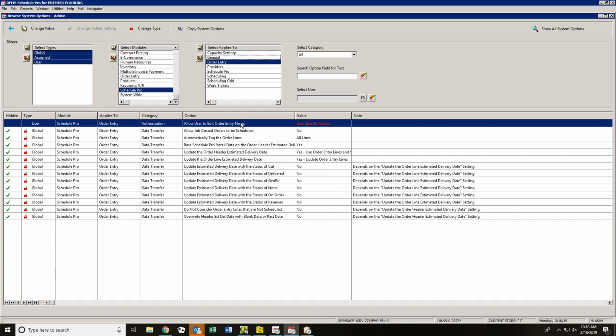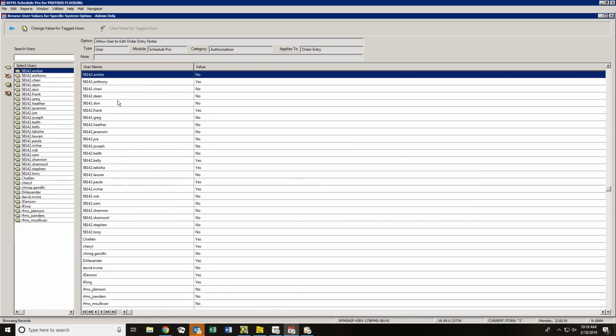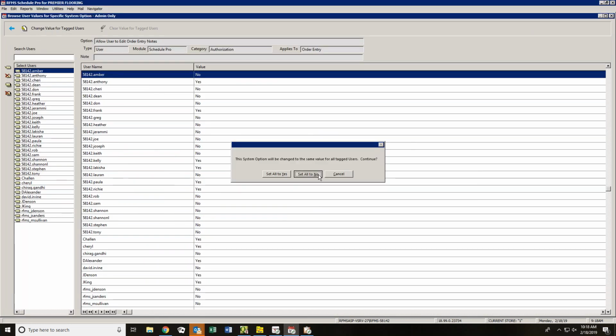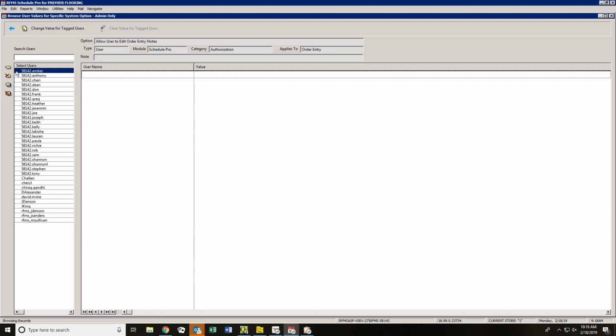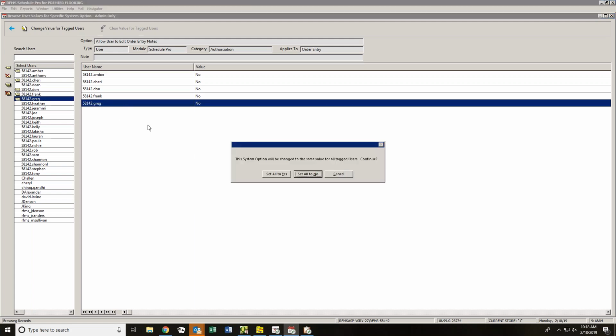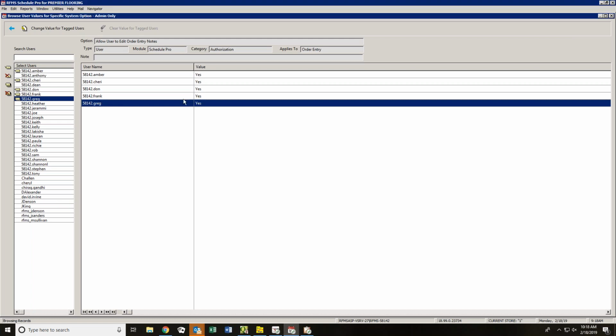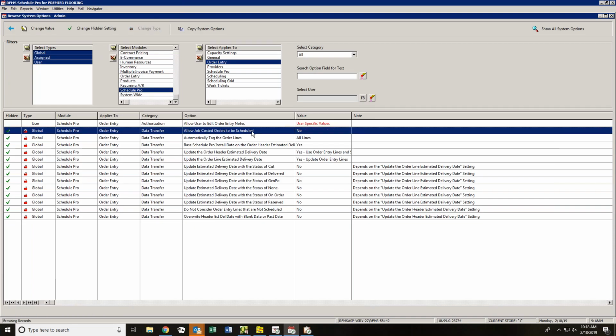All right. Allow the users to edit the order entry notes. This would be the order internal notes and the order custom notes. We want this only for our schedulers. Well, it would be Sherry, Don, and Frank. Yep. Okay. And Greg. Amber. Yep, got her. Okay. That to be no.